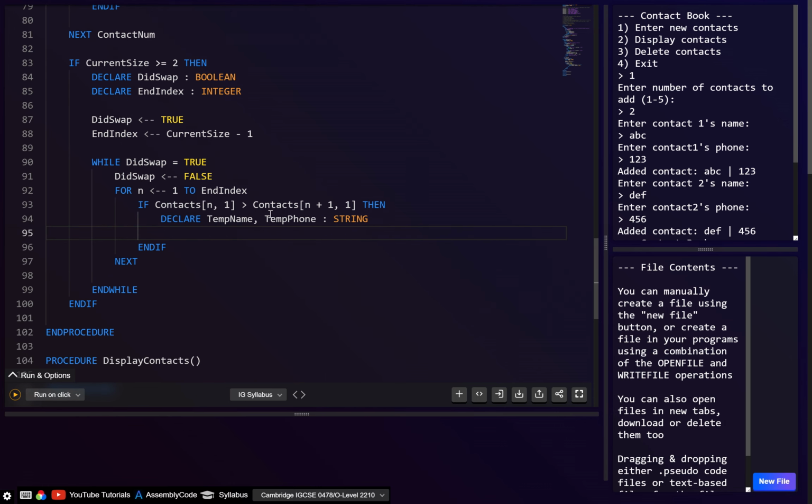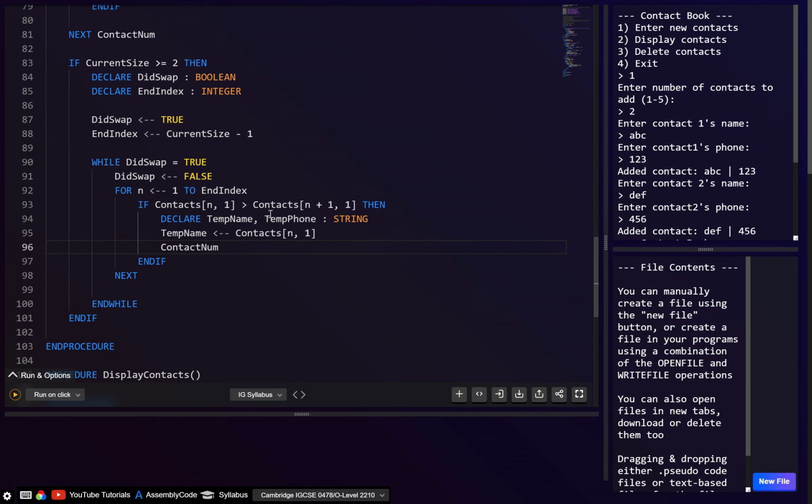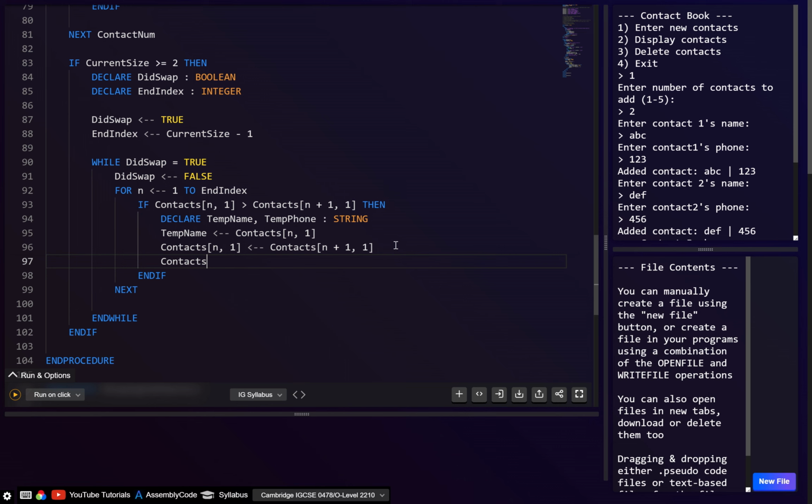As we always do, let's try and remember this. We want the temp name assigned with contacts, index n, column 1. Then we want contacts, index n, column 1, and we'll assign this the value in n+1, also column 1. Then to finish this, contacts, index n+1, column 1, and we'll assign this the temp name.